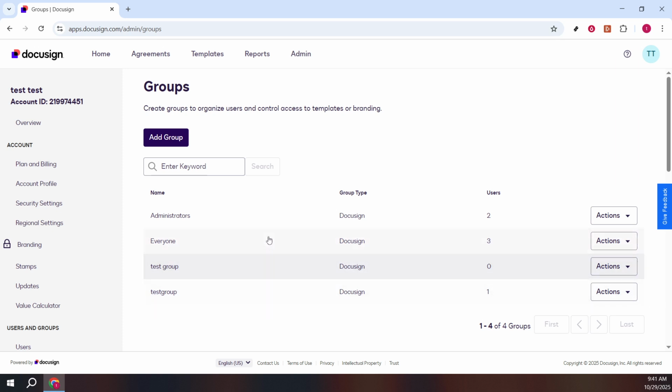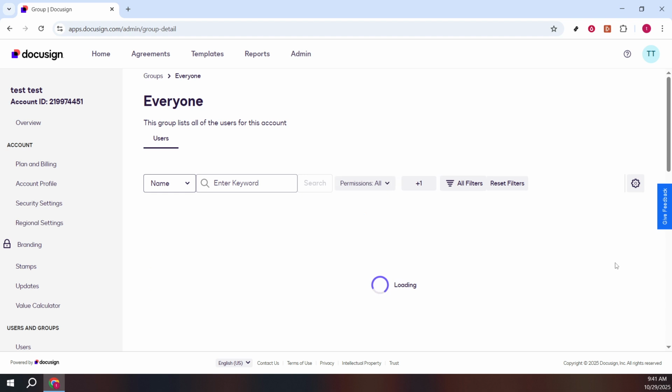Now, you'll need to identify the group whose settings you want to modify so that any member can sign documents. Select that group and you'll notice an Actions button appear. Click on Actions to reveal a drop-down menu that provides different options related to group management. Within the options that appear, locate and click on Users. This will display all the users who are members of the selected group.